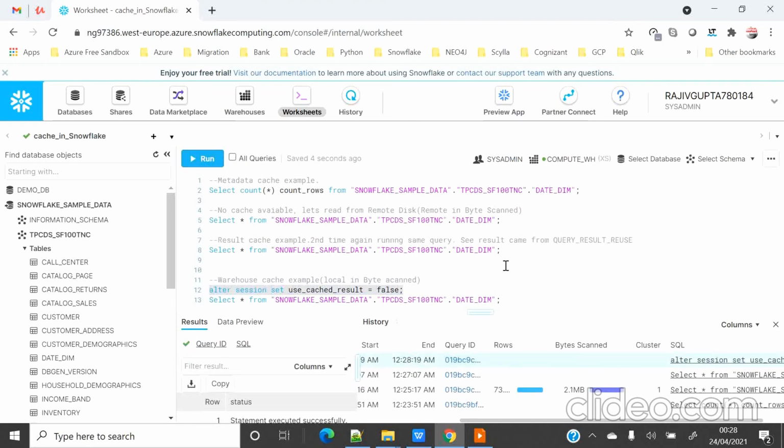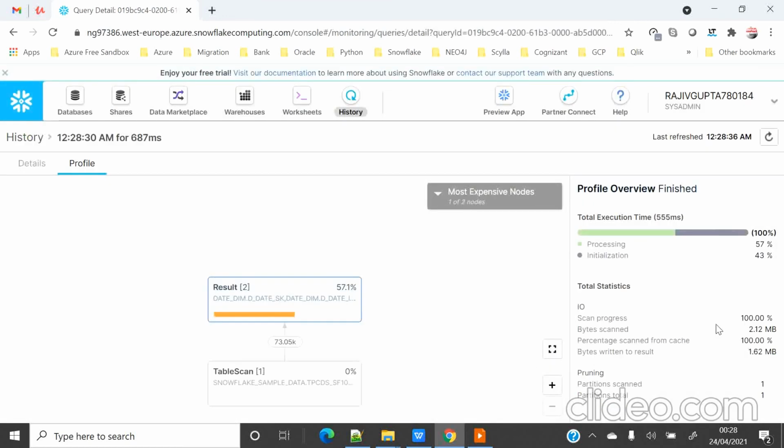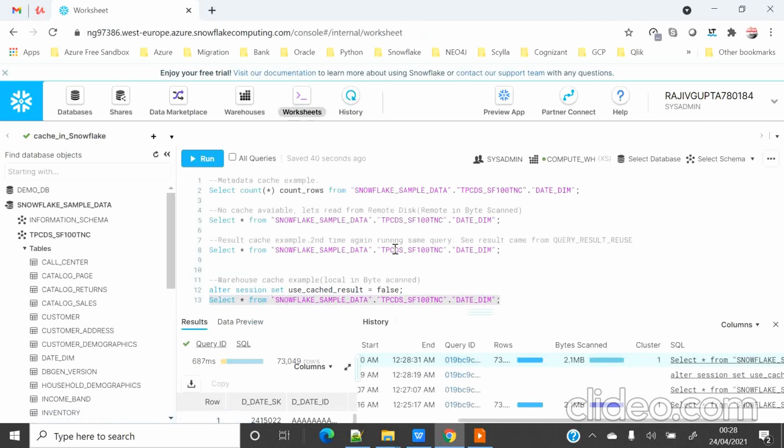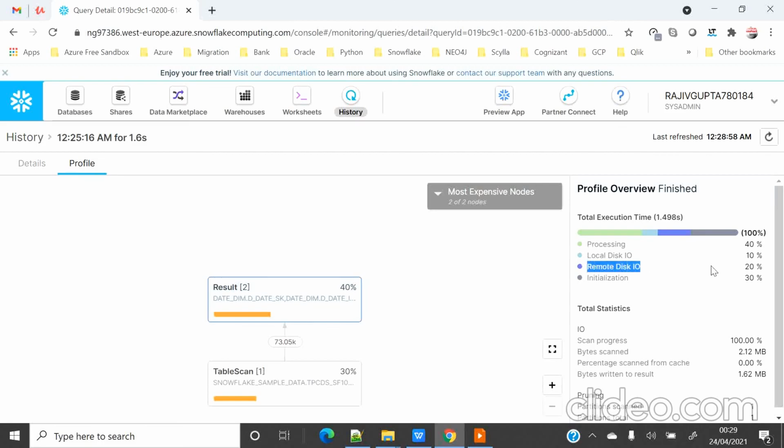So I have executed this. Now no result cache will be used. Now I will execute and see how it performs. So we got the query output. Let's go here. If you see here, our data was scanned from the cache, that is 100%, which means our data was read from the virtual warehouse and not the remote disk. And here you will see that there is no item related to remote disk. But if you go back to the query from which we first read, you will see that there is a remote disk IO.